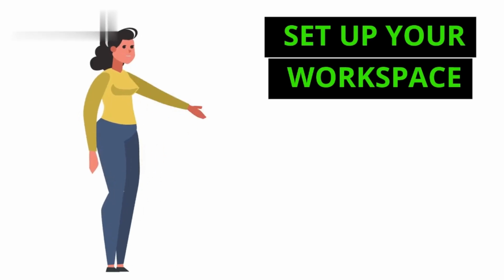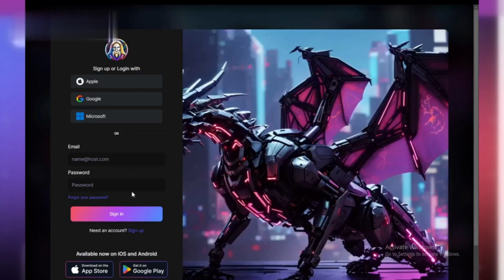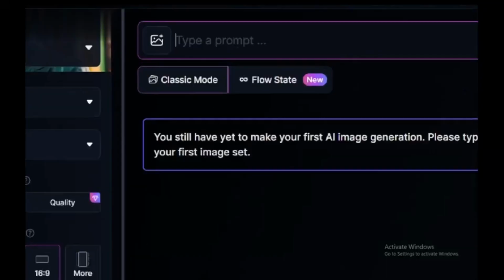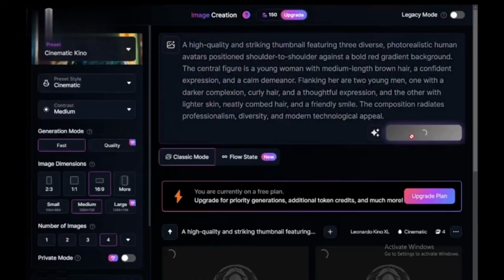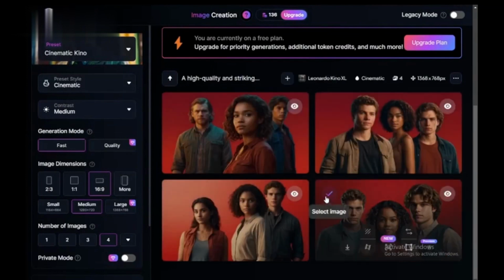Step 2. Set up your workspace. Start by logging into your Leonardo AI account. If you don't have one yet, sign up. It's free to get started. Once you're in, go to the character creation section. This is where the magic happens. You'll see options to upload references or start with templates. If you have an idea for your character, even just a sketch, upload it here.